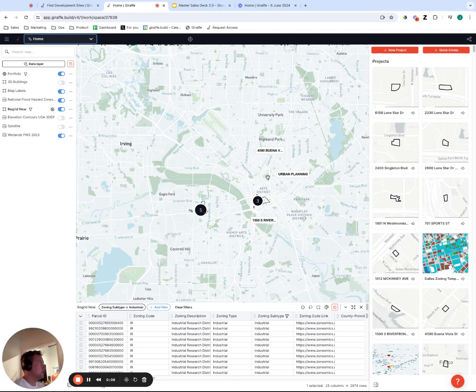Looking for development opportunities can be a very painful process. Most of the folks we've talked to are using some combination of Google Maps, Excel, and county GIS systems. It can be an absolute pain in the neck going between each of those different systems. One of the very popular features with Giraffe is using our data tools to aggregate and layer and then filter through data to find sites that you're looking for.